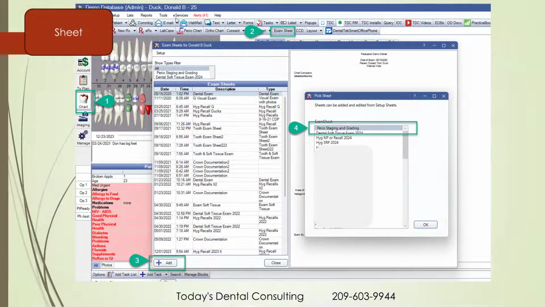documentation in Open Dental. The first way you could do this documentation is by using a sheet. So the way you would use it is make sure you're in the chart, then go up to number 2 at the top, the exam sheet, then drop down to number 3 at the bottom. You're going to add one, and the one in this case that we're adding is right there, number 4.